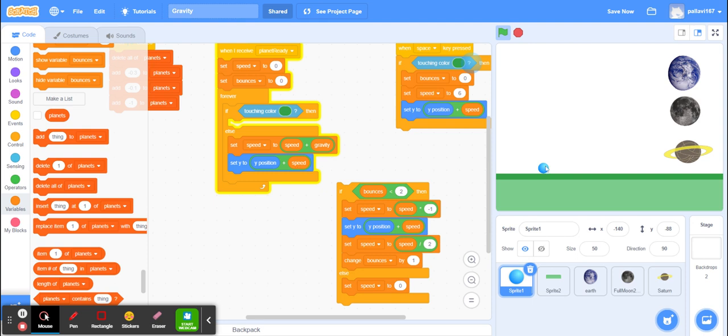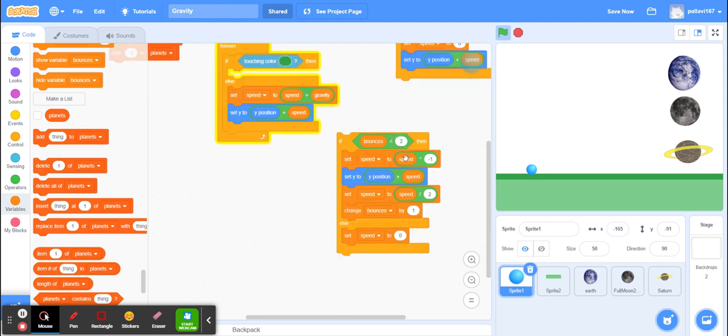Now when the ball is going up, then the value of y is increasing. Okay, and as the ball comes down, the value of y decreases. Okay, that's the scale that we have on the play area. Now what is happening here?